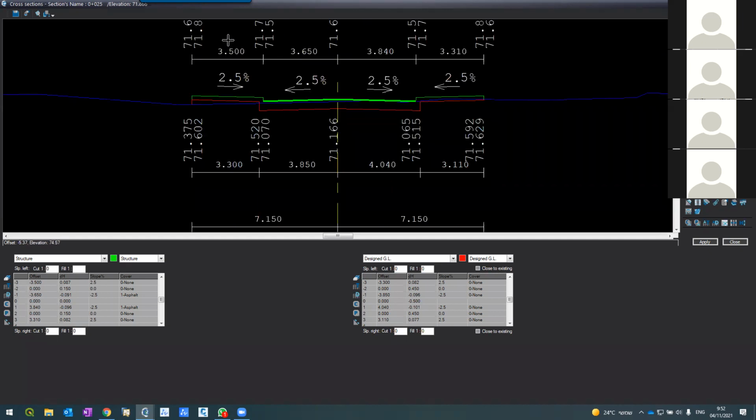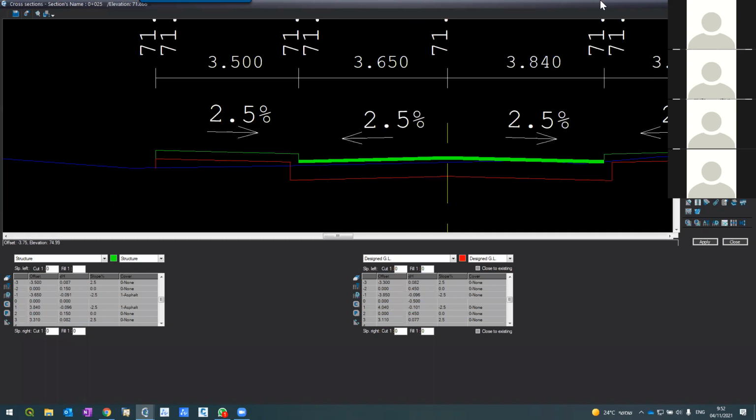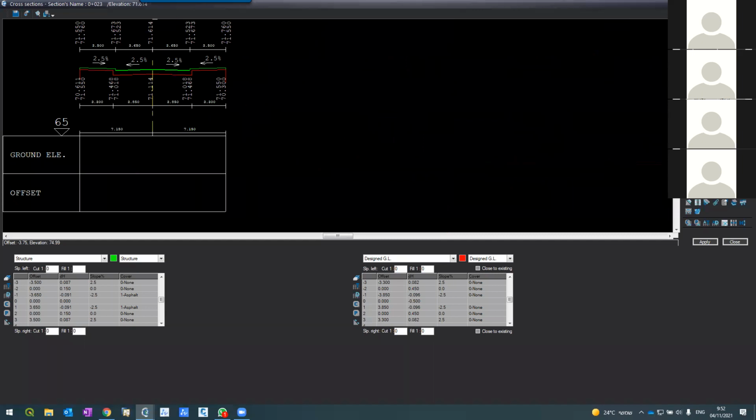Another thing that you need to know is that for the intermediate sections, the demi sections, by default the software does not take the existing ground level. Why? It does not do it to save time, to make the system work faster. Obviously, it saves time, so it does not take it.